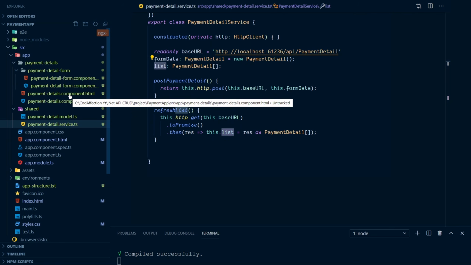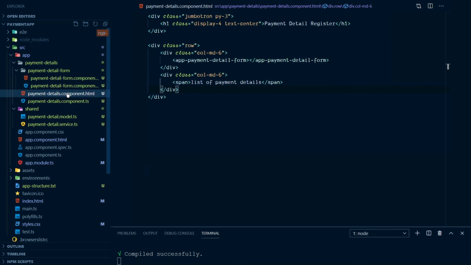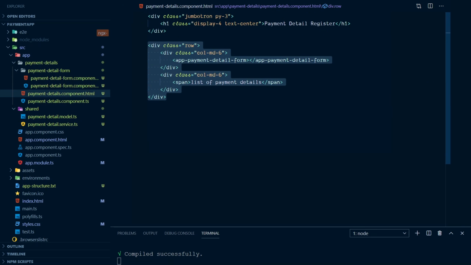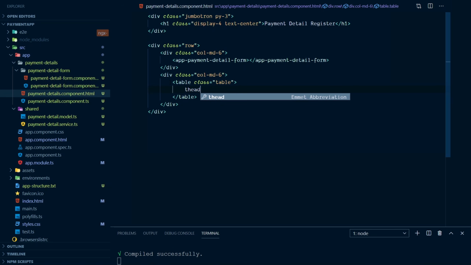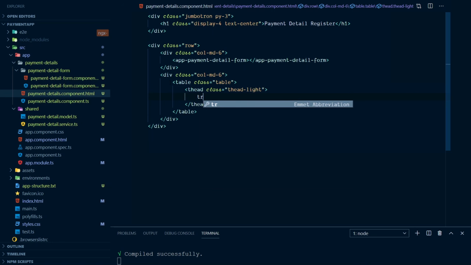Now with this array we can design a table to show all of the records. So here is our parent component HTML file. Here we have the bootstrap grid. Inside the first column we have shown the form for the CRUD operation, and inside the second column we can show a table to list all of the records that we have inserted. Instead of this span element here, we need a table with the bootstrap class table, and inside that we have thead with the bootstrap class thead-light. Inside that we have a row with 4 header columns, so th times 4.